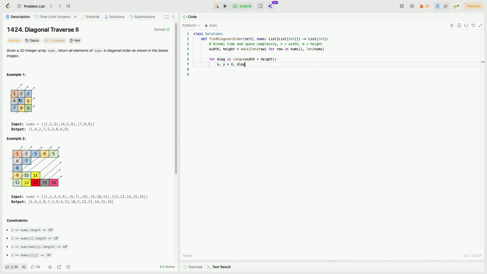So 1, 0, 1, 2, the second diagonal. There we go. And now what we do is we just iterate as long as y is larger than 0. So we iterate from the bottom, from the left bottom corner to the top right corner on this diagonal.